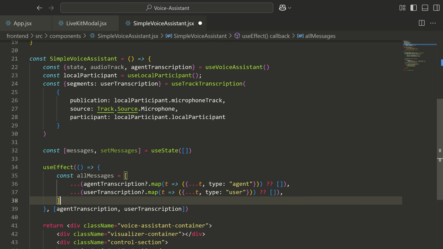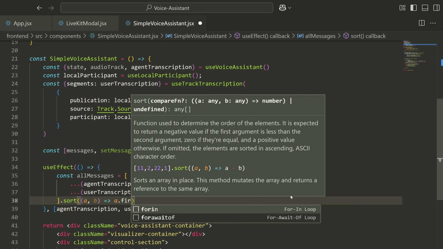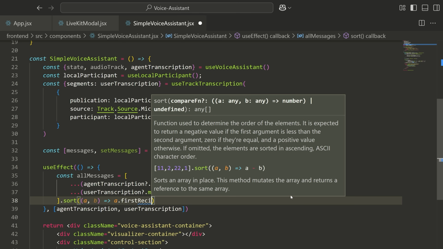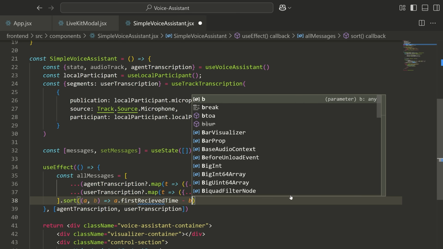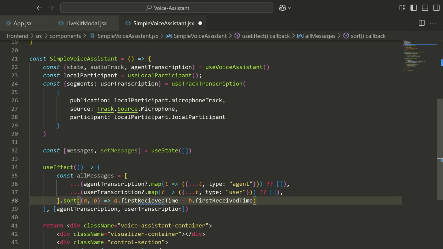Okay, then we are going to sort these. So we're going to say .sort((a, b) =>, we're going to say a.firstReceivedTime minus b.firstReceivedTime. And did I spell received correctly? Of course I did not. So let's fix the spelling.